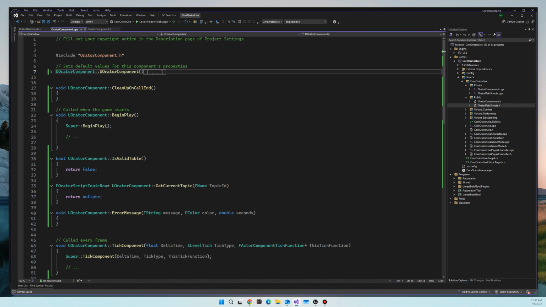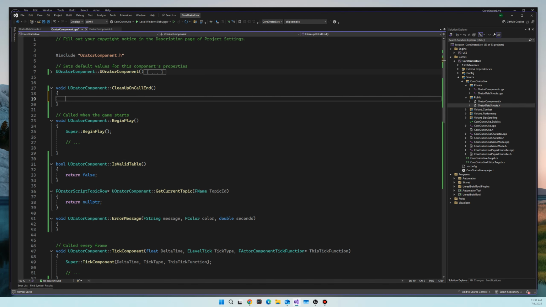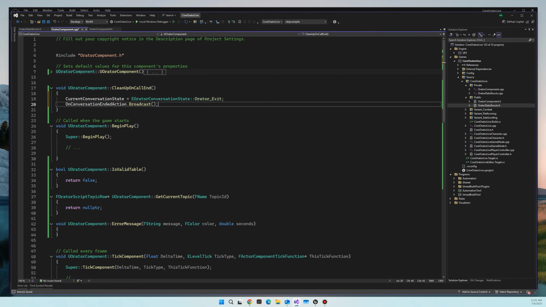So now let's go to our first function here. So we have OnCallEnd. What we're going to do here on OnCallEnd is two things. These are things that are going to be common between both the cleaning up, ending a conversation for AIs, as well as ending the conversation for the player. So the first thing we'll do is we're going to set our conversation state to exit, and then we'll blast out a broadcast on the end conversation end action.